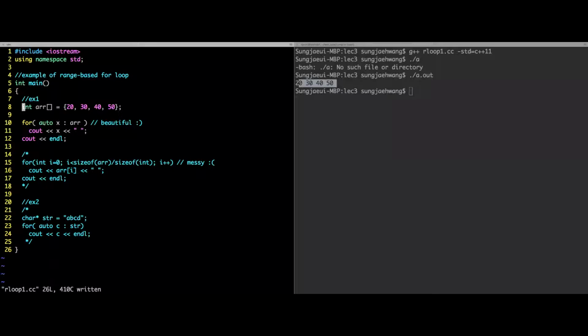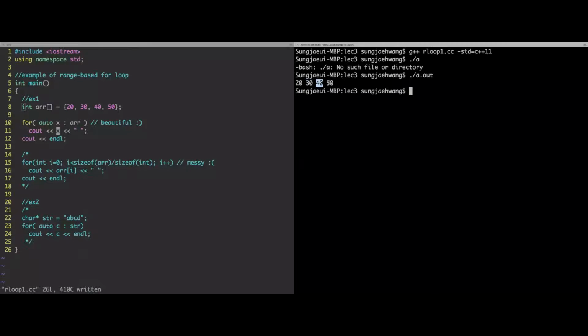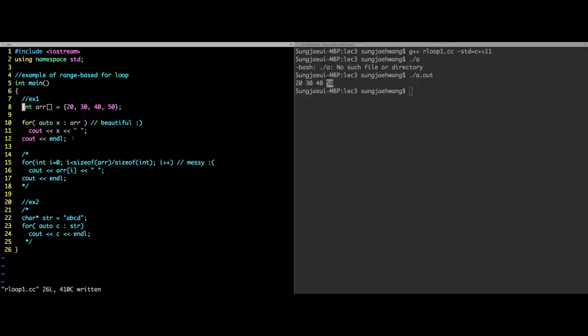But since we are using an auto keyword here, this will automatically infer the data type of the array's elements. So we don't need to worry about the data type here. We reference this x variable name to access the value of the array elements. The first element of this array is 20, so it prints 20 here. It iterates again, and the second one is 30. By printing this x, we can print 30 and 40 and 50. So this is how we use our range-based for loop.